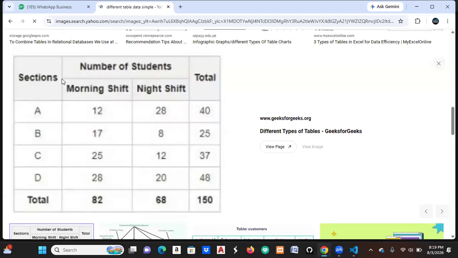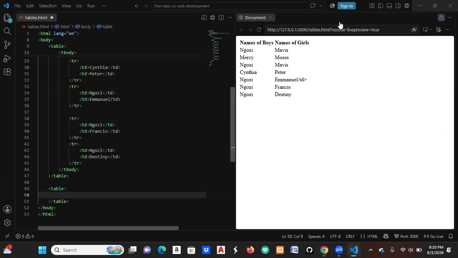So when you take a look at this table, this place, this is one particular row called number of students. Now, we have session here. We have morning shift. We have total. So how do we go about this? First, we are going to work on this, this, this, and this. Let's try it.